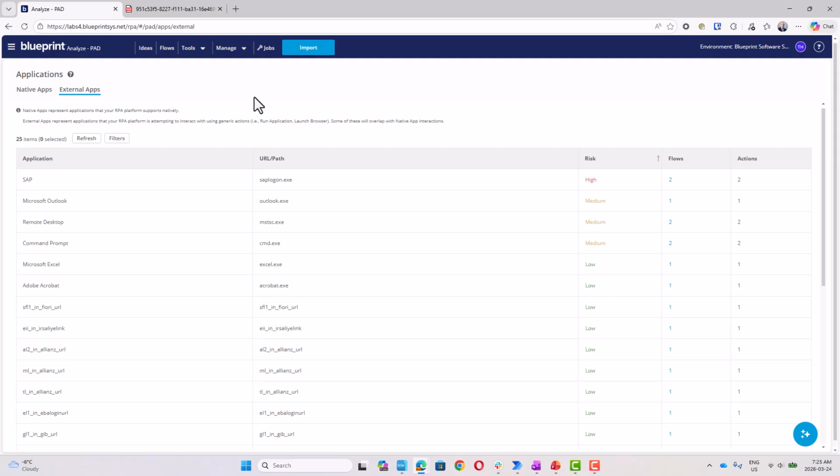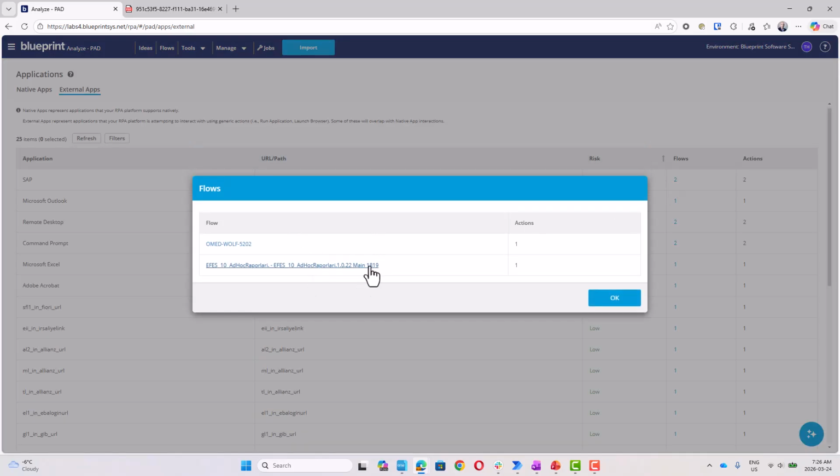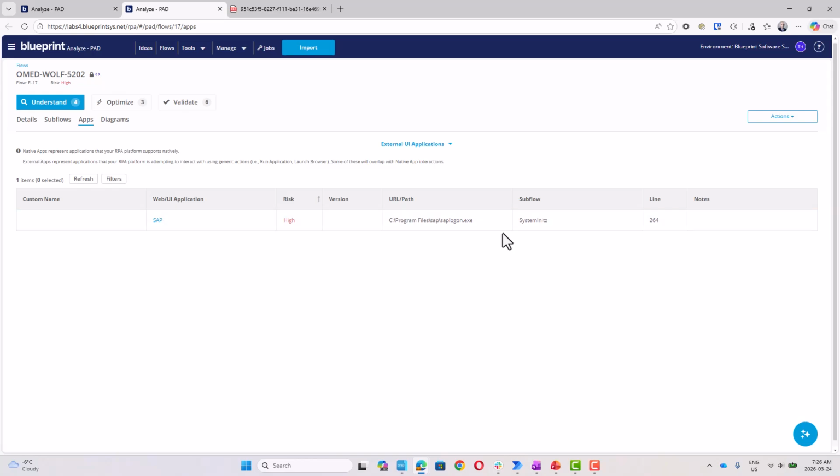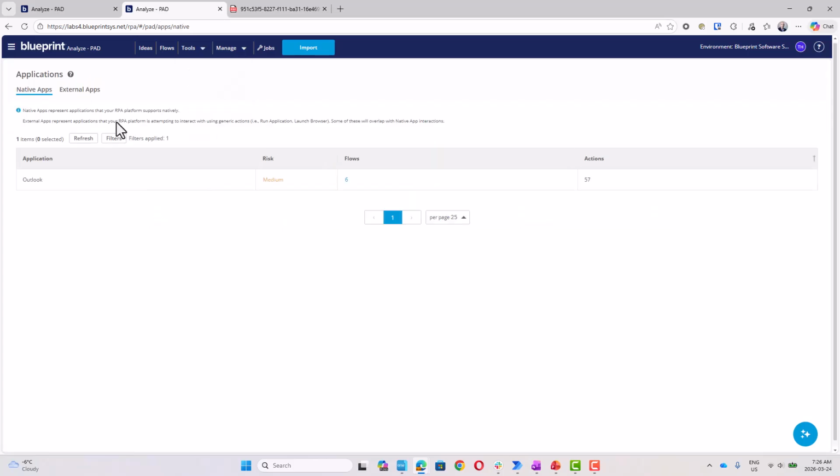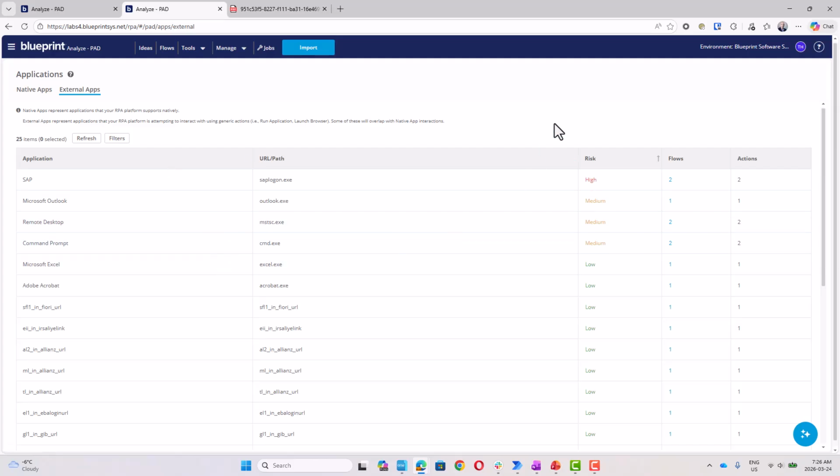Blueprint lists out a catalog of all the applications being used, and this is a result, again, of scanning the code, so there's no question as to whether these are being used or not. So, for example, if SAP was going to change, I can see precisely which flows are using SAP, and then if I go into that flow and look at its app tab, I can see the exact interaction, which subflow is initiating SAP, and exactly which line number. So from that comprehensive catalog of applications right down to the exact line number of code in each of the flows interacting with it, that's the type of impact analysis Blueprint supports.